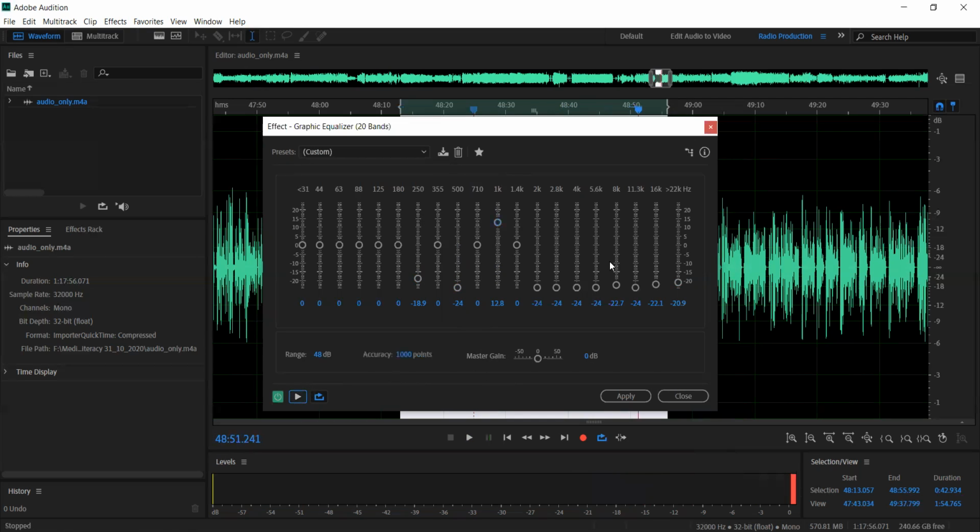You tune the audio signals according to the way you want using these particular bands of frequencies. Like this is 1 kilohertz. You can boost 1 kilohertz or reduce 1 kilohertz. So it's basically for boosting or cutting.